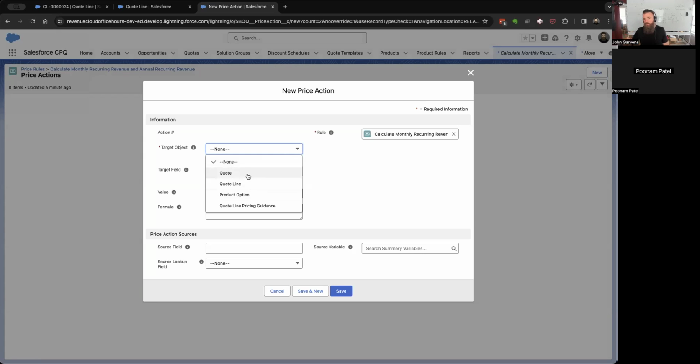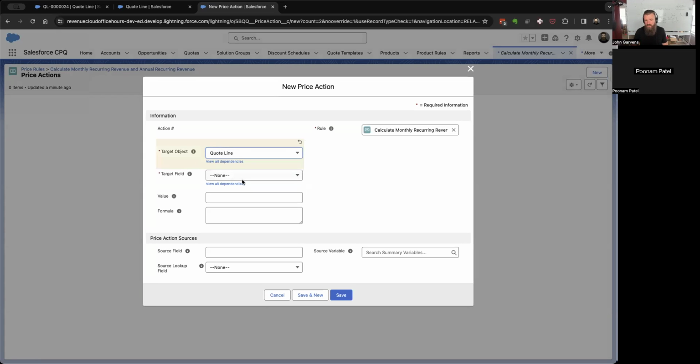My monthly recurring revenue and annual recurring revenue exist at the quote line level, and they're in those target fields that we created. But wait, I don't see my fields. What am I supposed to do? I should probably just give up. Clearly, there's no solution. But wait, there is. I need to add those fields to this pick list.